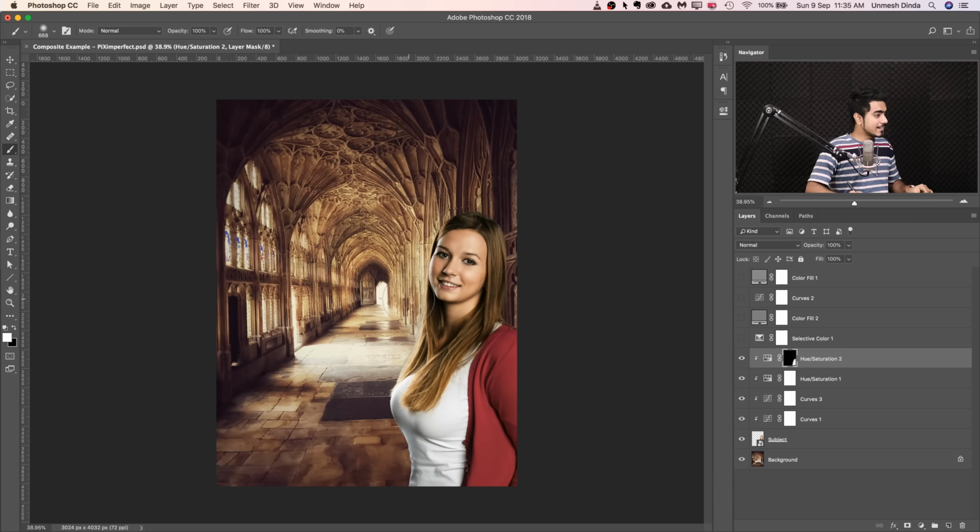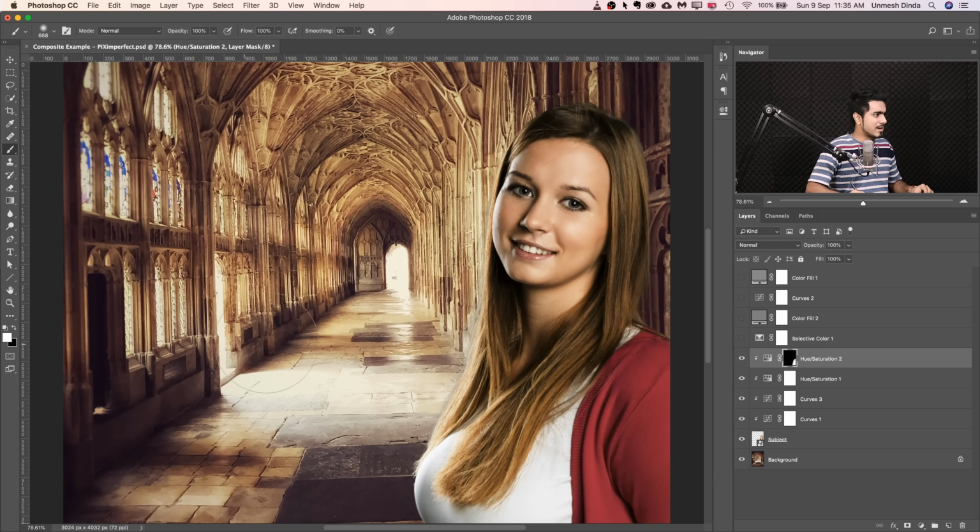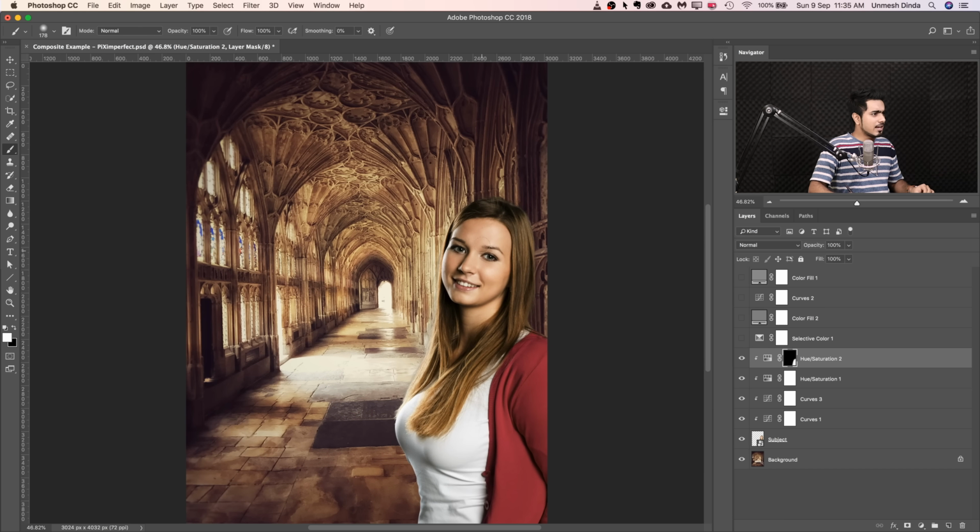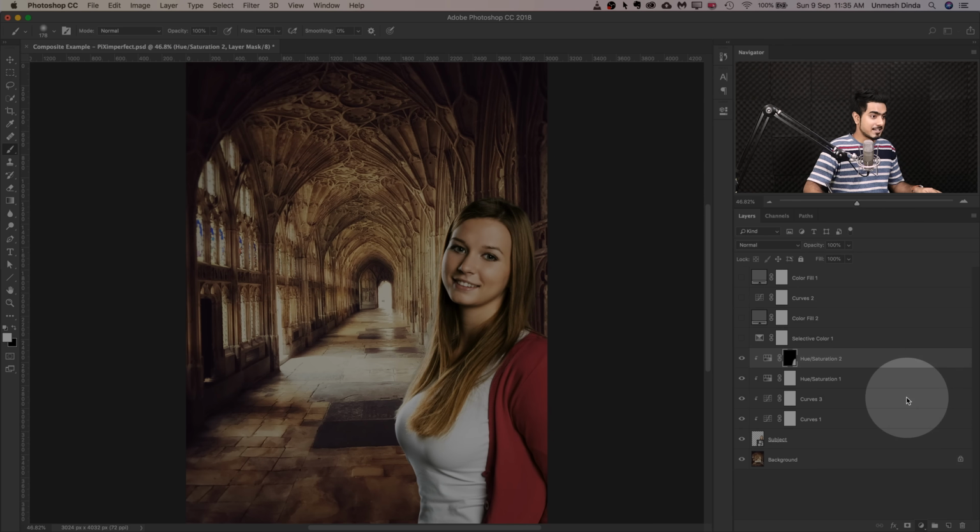Now it's time for us to do a little bit of dodging and burning and matching the directions and how light is falling on the subject. As you can see, the light is falling from the left at the back, and that thing is maintained in the subject, and that's why we chose this subject. But as you can see, the right hand side is a little darker. We need to make that change. So let's go ahead and create a curves adjustment layer.